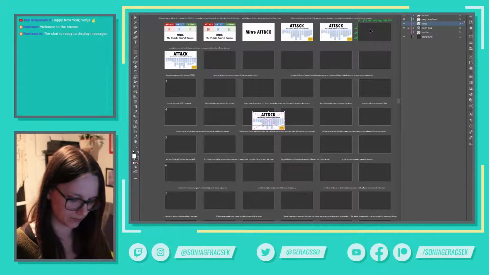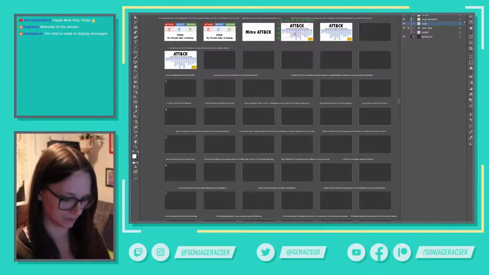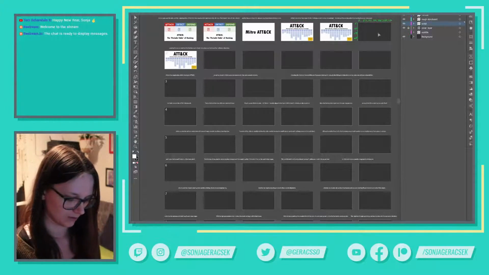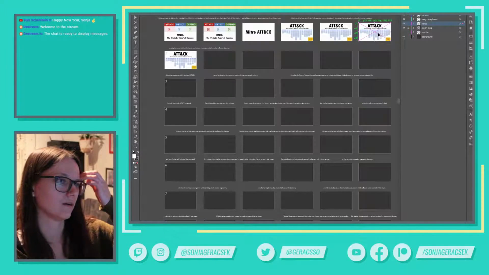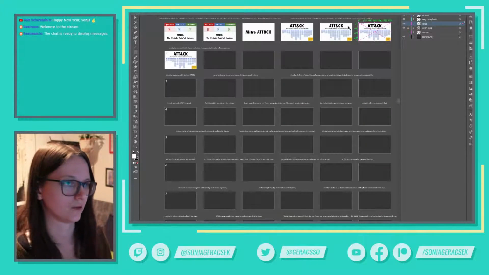It will remember the position of the objects relative to the artboard that you have highlighted.